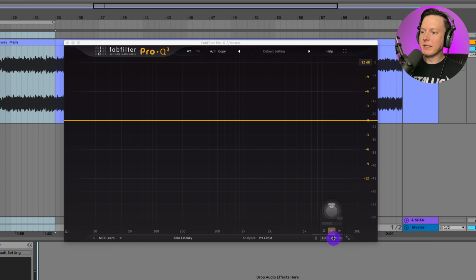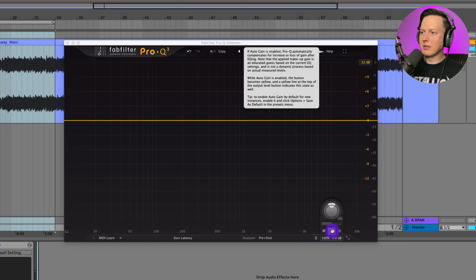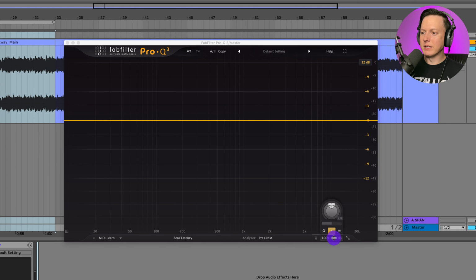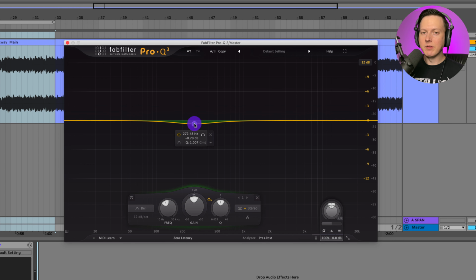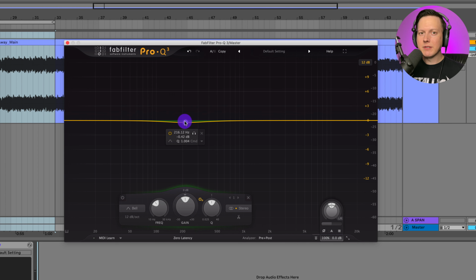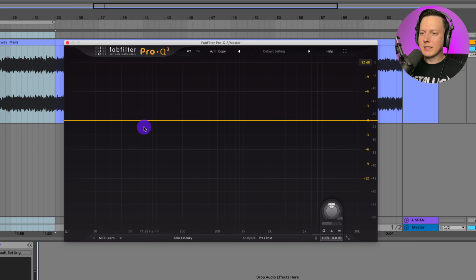On the Pro-Q3 down here, there's this auto gain button that is turned on, and it says that if auto gain is enabled, Pro-Q automatically compensates for increase or loss of gain after EQing. I'm actually going to turn this off. Sometimes I'll leave that on whenever I am mixing and I'm making some big adjustments to either raise or lower the level of my audio track. But because I'm mastering, I'm only going to be doing subtle adjustments, and I just want to leave that auto gain turned off. As I play this track, let's watch this low end here.